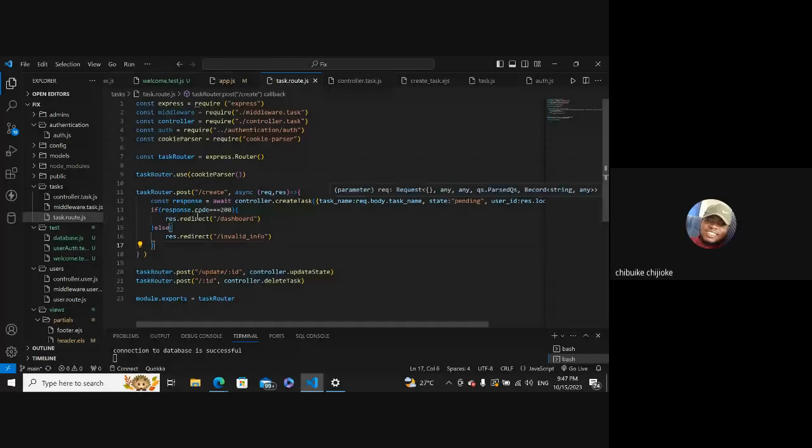So that's how the task is created now on the backend part. If response.code is 200, that means we can redirect to dashboard. So that is if the task has been created. That's why after creating a task, we are redirected to the dashboard for you to see the task that you have created. Do you understand? Else, if this create task is not successful, then you are redirected to a page which I call invalid information.